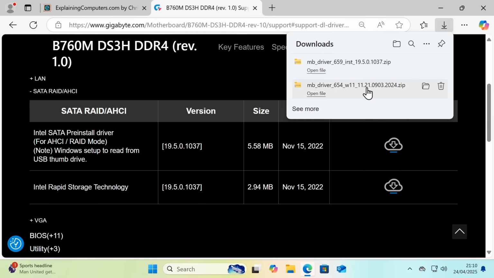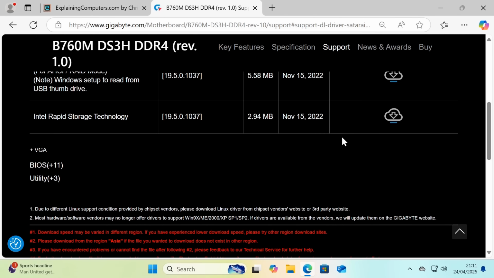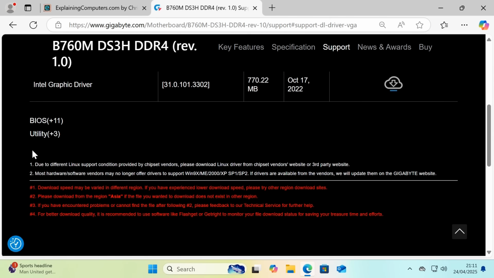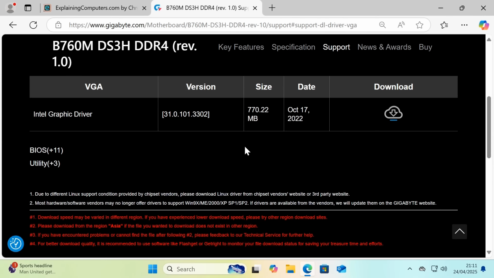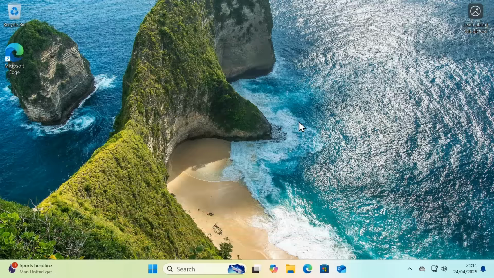There we go, and then finally here under VGA we have an Intel graphic driver. But on this PC we have a separate graphics card plugged into our motherboard, and indeed our i3-14100F CPU does not have a GPU. And so we can be absolutely certain we don't need to install this driver. And this means that we're finished, so let's close down the web browser and do a reboot.